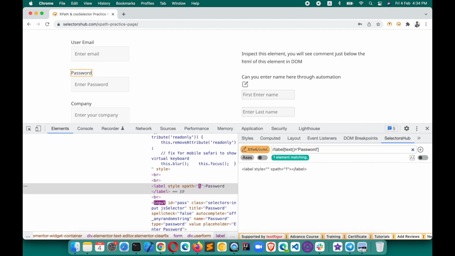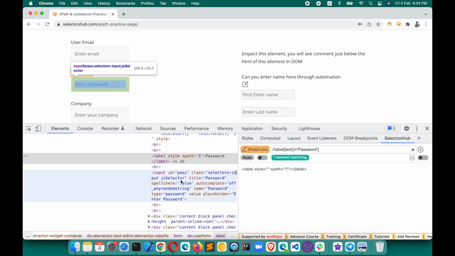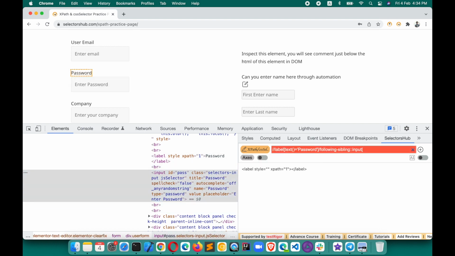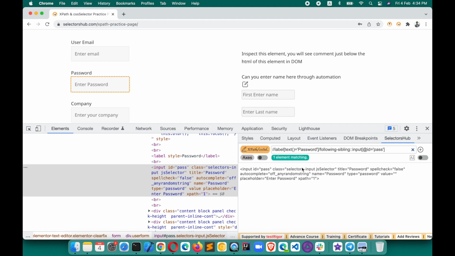So this we have written, and now this password input box is the following sibling of this label. So we can use following-sibling here, and colon then input, and this input has an ID. So here we can use, let's say @id is equal to pass, and this way we have written XPath for this password field with respect to the password label. So they can write it.